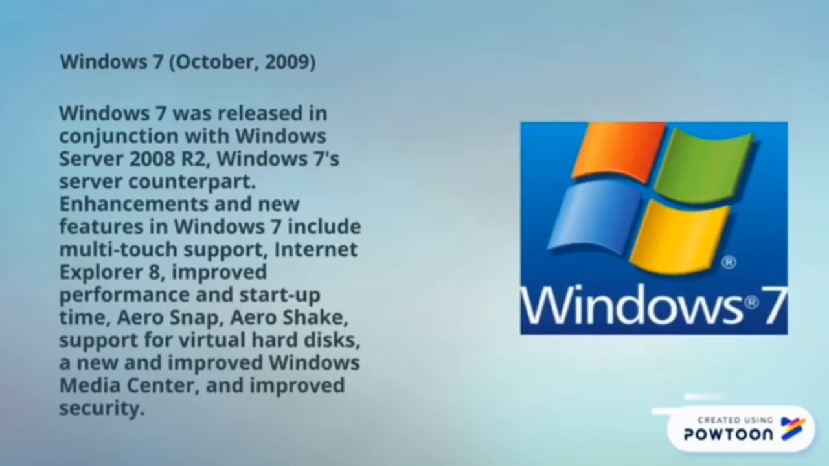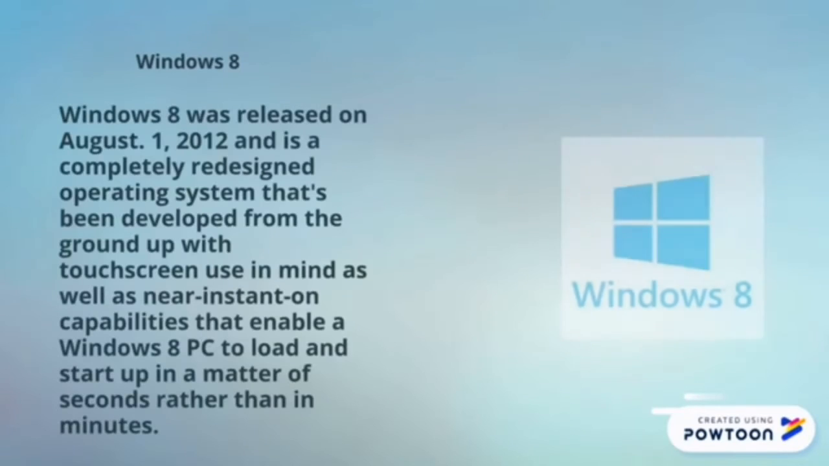Windows 7 features multi-touch, support for Internet Explorer 8, improved performance and startup time, AeroSnap, AeroShake, support for virtual hard disk, a new and improved Windows Media Center, and improved security. Windows 8 was released on August 1, 2012. Windows 8 PCs were enabled to load and start up in a matter of seconds rather than in a minute.